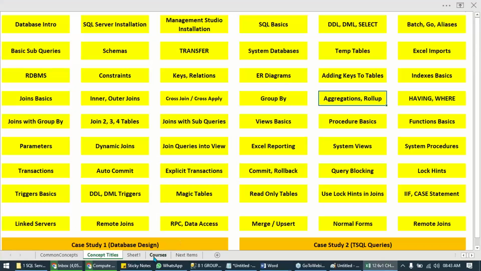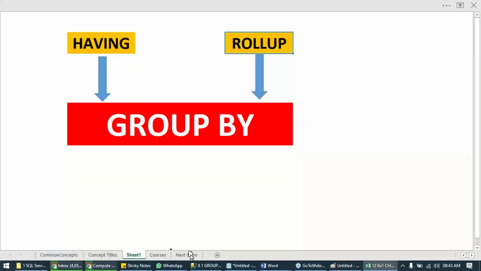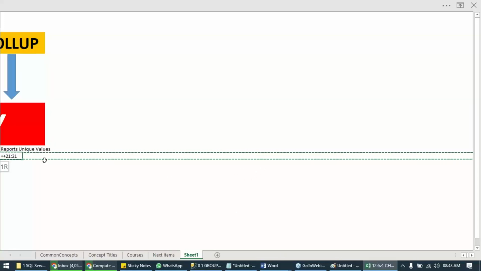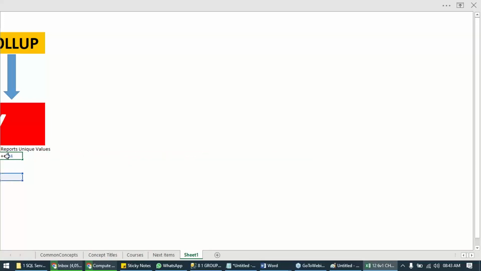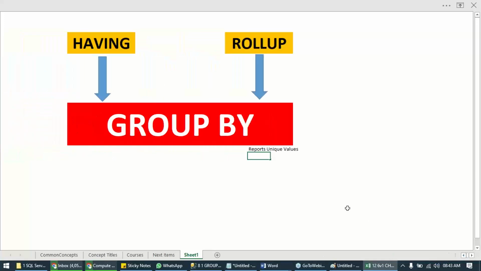Back to our notes. This one. Group by gives you uniqueness. See here. It reports unique values plus, here it is, plus, just wait, something happened here. I'll write it like this. Plus what? Here it is. It reports aggregations: sum, minimum, maximum, etc.